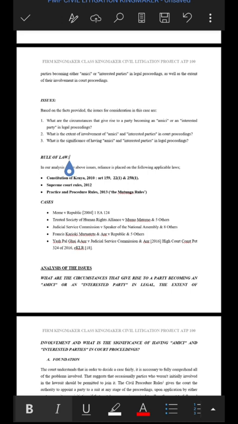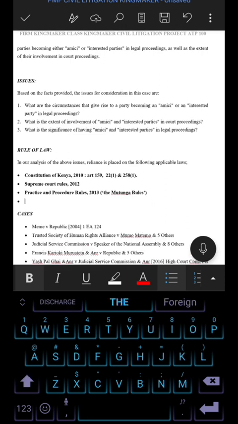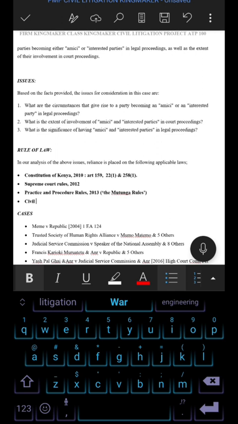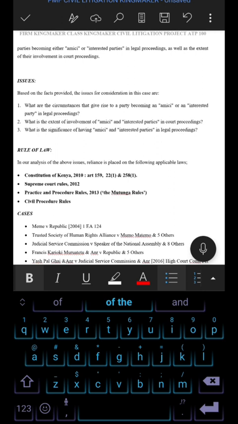Rule of law is basically where you mention all the laws zenye utarefer to. Okay? So for example, mimi hapa nimemention COK, Supreme Court rules, practice and procedure rules or the Motunga rules. Mimi hizo ndo laws zenye nafikiri zina apply. Though I've forgotten the civil. Okay, just a minute. Civil procedure rules. I've forgotten that one. Nilikuwa nimesahau here. Sorry for that. Okay. So I'd forgotten that.